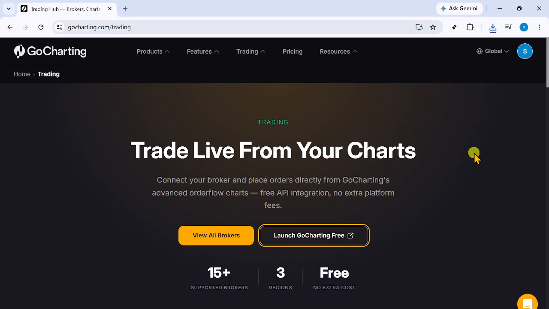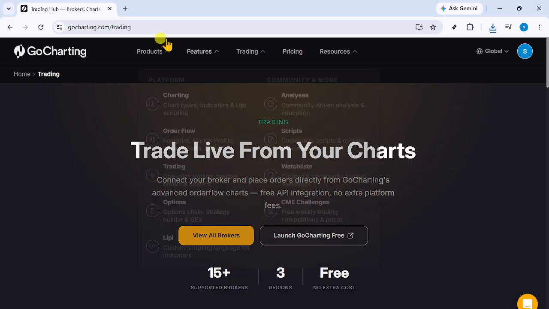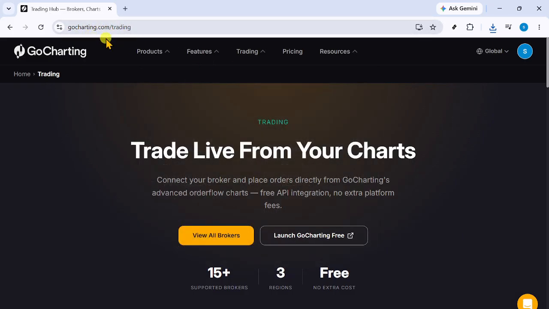Hello, today we will guide you through how to change candle color in GoCharting. To begin, open GoCharting and head to the Trading Hub. This is the main area where you can access the charting platform and work with your market view.